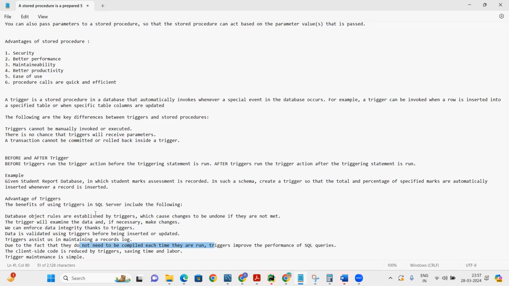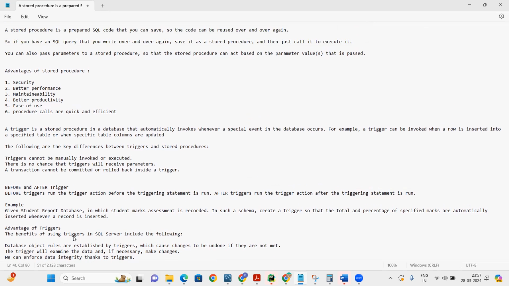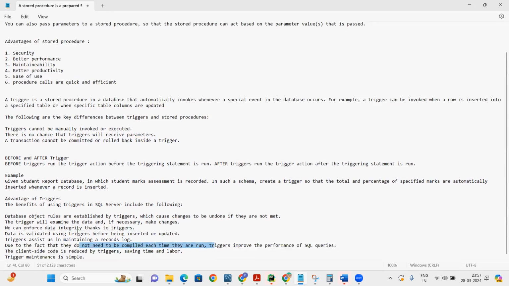The client-side code is reduced by triggers, saving time and labor, and trigger maintenance is very simple, okay? We don't have to bother so much. So basically, triggers are highly beneficial for the client. It will save cost, okay? So saving time and labor means it will definitely save cost, okay?